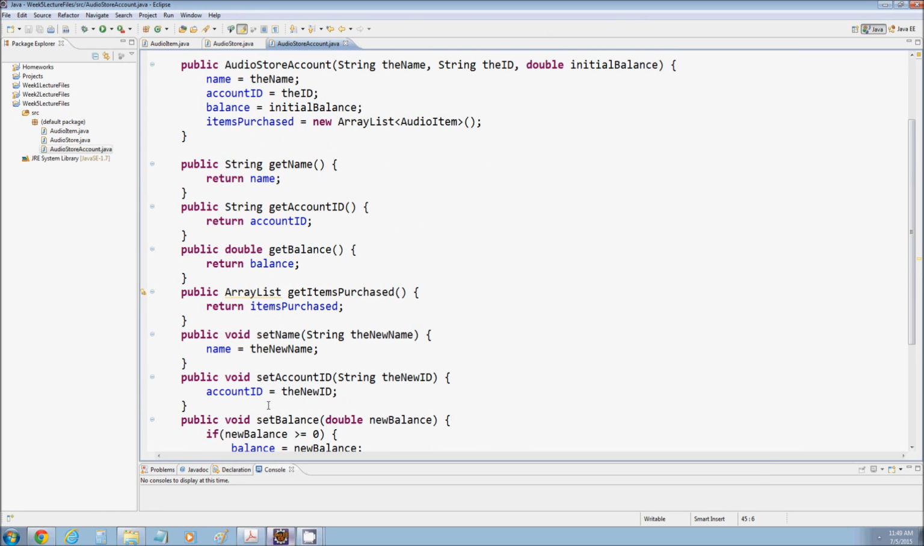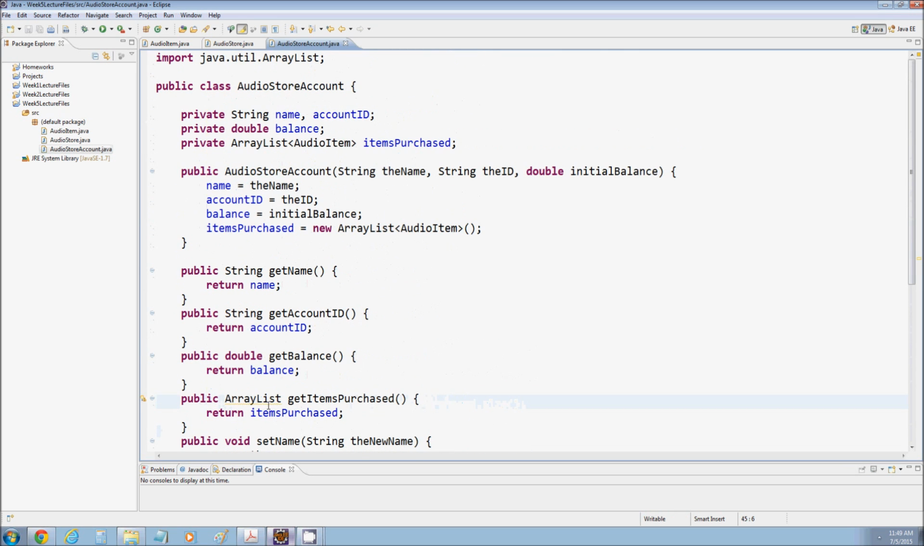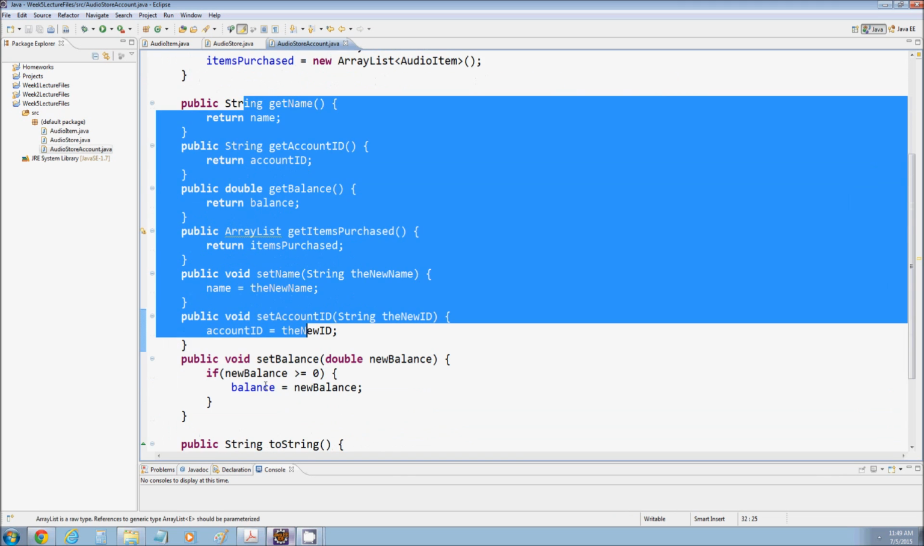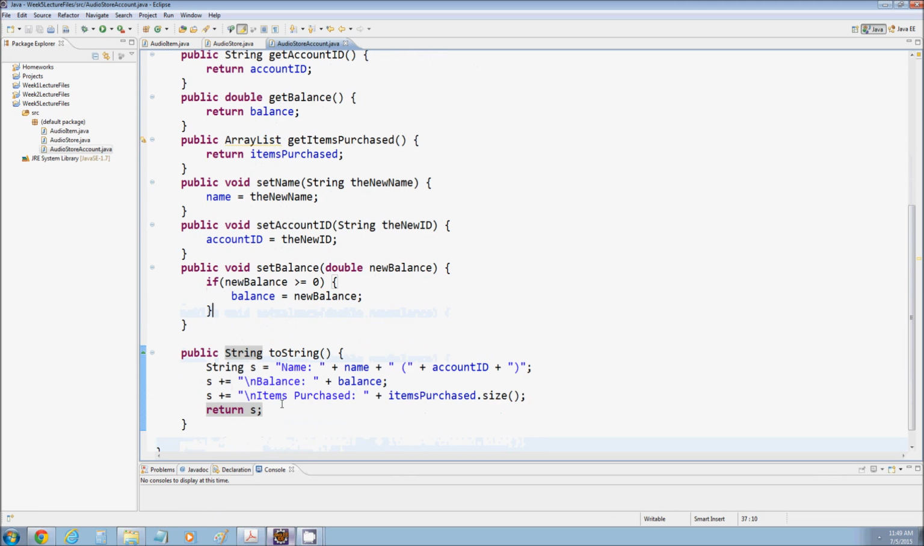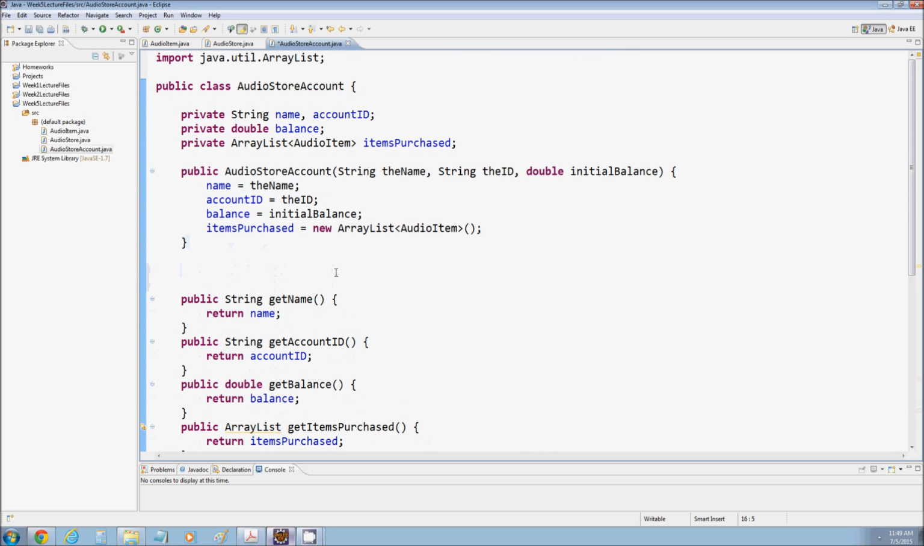So again, these are our baseline things we include in all classes: the instance data variables, constructor, getters, setters, and toString. But now we need to think about any other methods we want to add that are specific to this class. So I'm going to add that method I just described, which is purchase item. If a person who has an account wants to come in and purchase an item, this is going to be the method they would invoke.